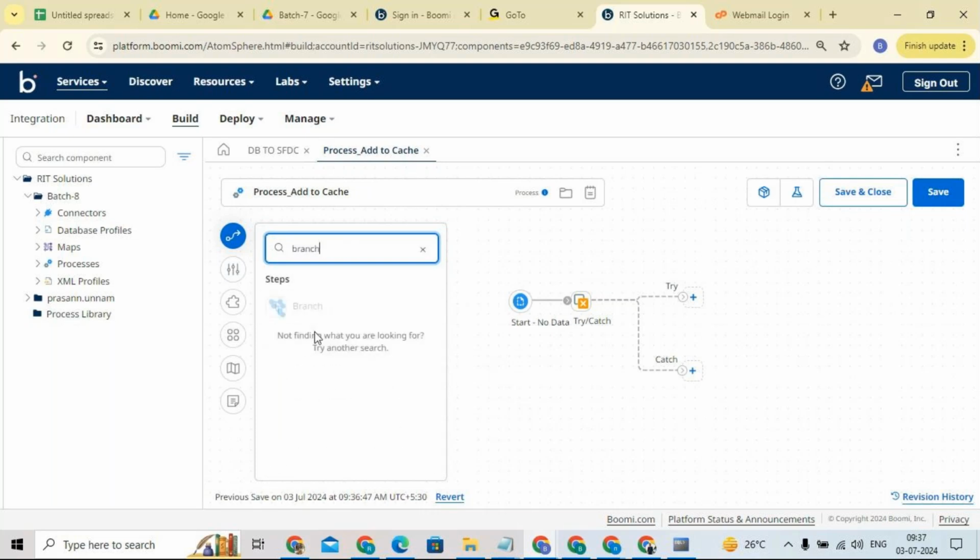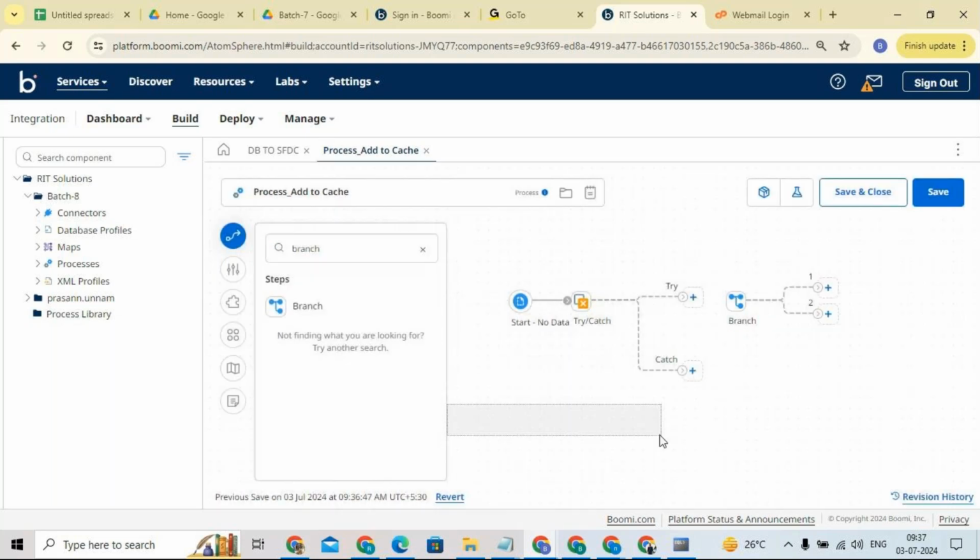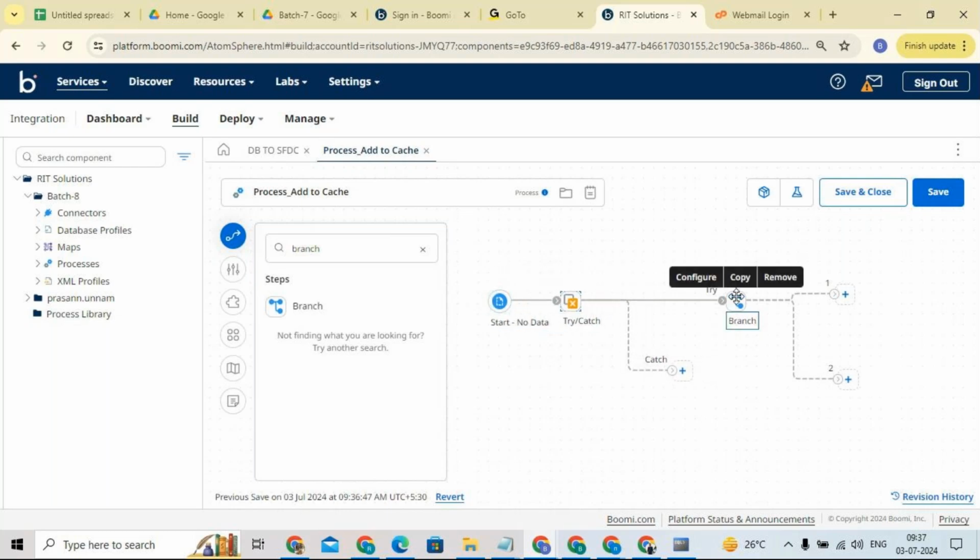Then take a branch shape, because the data should go to both branch 1 as well as branch 2, right? On branch 1 you can take one application system, and on branch 2 you can take another application system, and we can combine these two sets of data and send it to the target system, right? This is how we need to think.